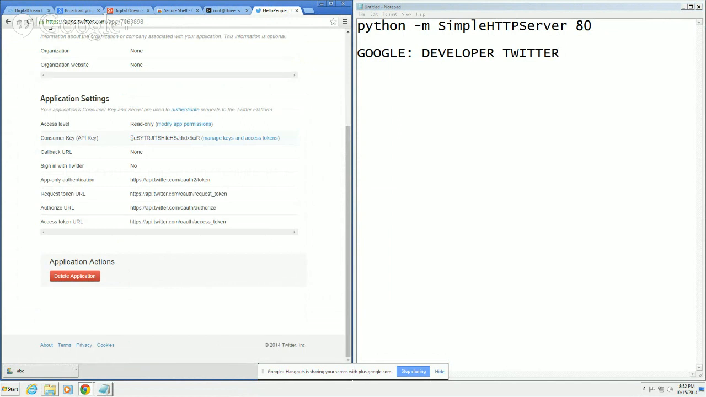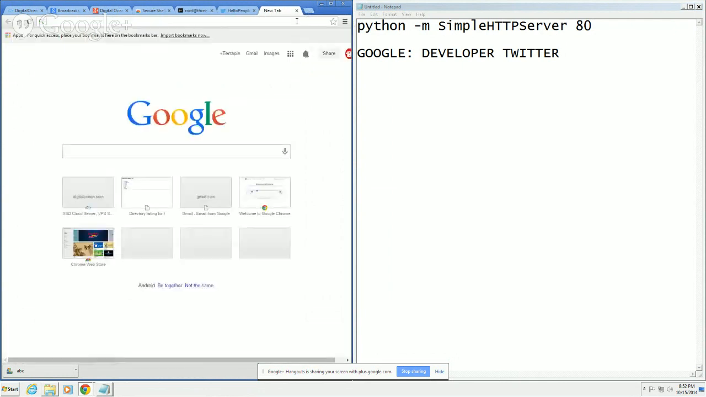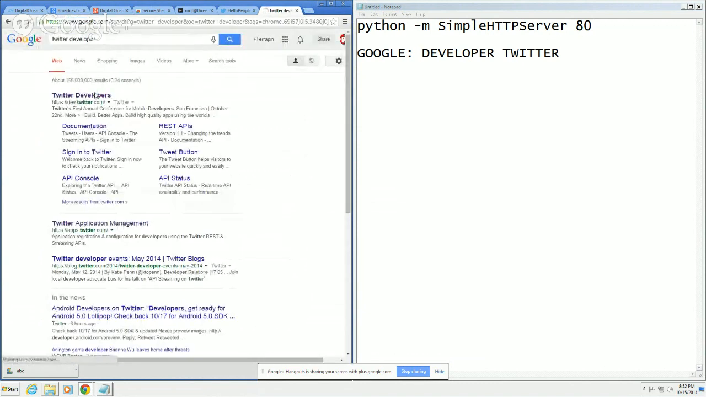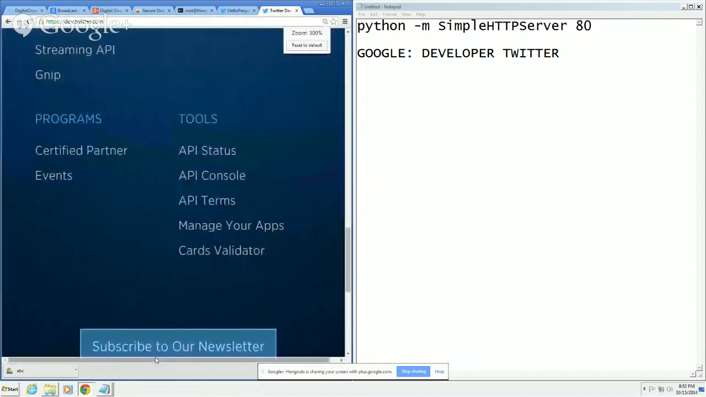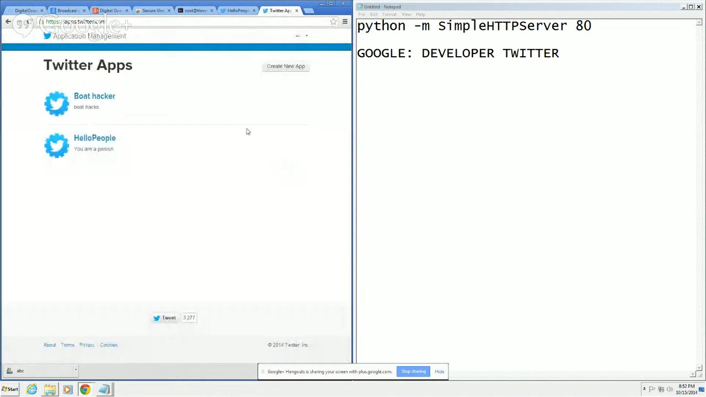So who did not follow what I just said? If anyone didn't follow the Twitter developer part, I can start and do the entire thing again. Just raise your hand. All right, so go online, Google, search for Twitter developer, hit the first link, all the way to the bottom, and see where it says manage your apps. Just click on that, and it'll show you all the apps you have currently, and that should be none at all if you've never done any Twitter API development.